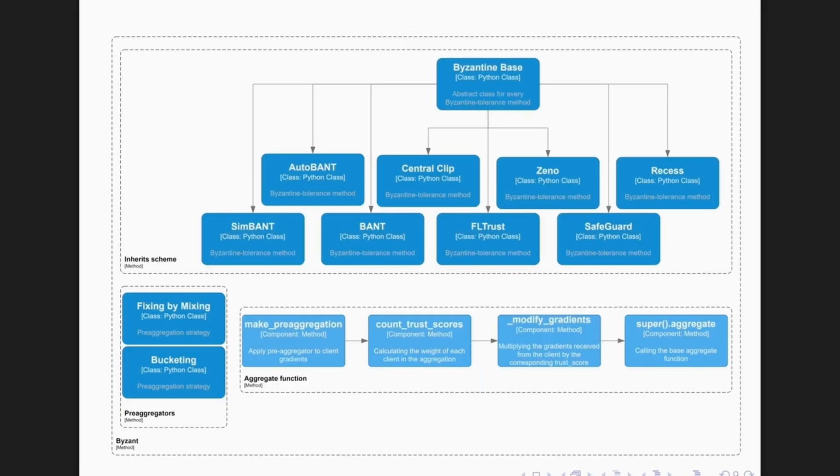Let's move on to the key directions of FedXplore. The slide shows an inheritance scheme of Byzantine-tolerant techniques. Along with the scheme, the Byzantine base package contains a sub-package of pre-aggregators, which are an add-on to the existing defense methods. It complements the aggregation function with the concept of trust scores for clients, which are coefficients in the weighted averaging of gradients.